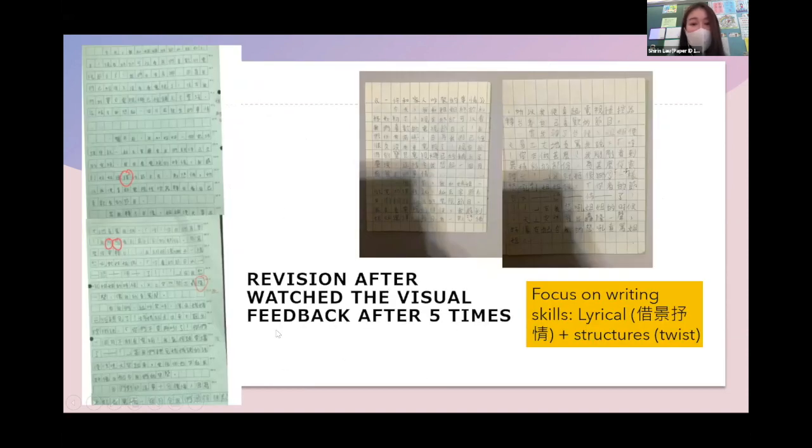Okay, I will take a student's work as an example. After the student received the visual feedback, she revised the article again. She told me she watched the visual feedback 5 times. And then I found that the writing skills and the structures improved a lot for this student.